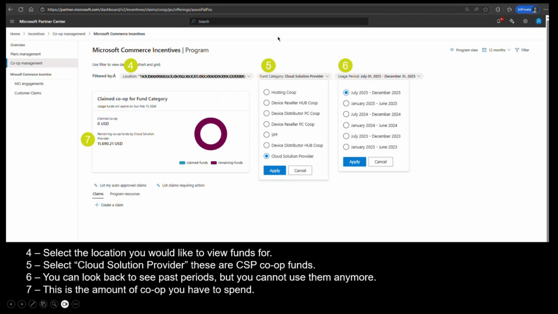Now, I also want to point out Cloud Solution Provider is the CSP, but you can also earn co-op dollars from Microsoft if you're selling Surface or Hub, right? So you can toggle between those buckets. They keep them separate. When you toggle between those buckets, you'll see if you're earning any money from those programs.